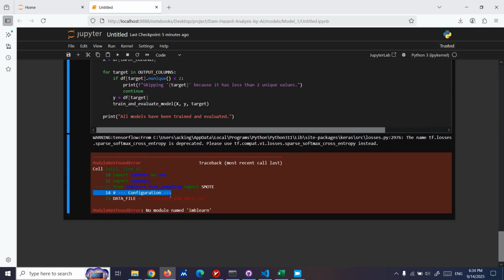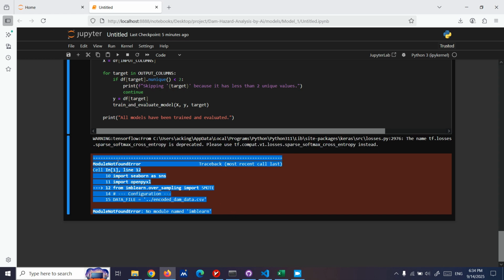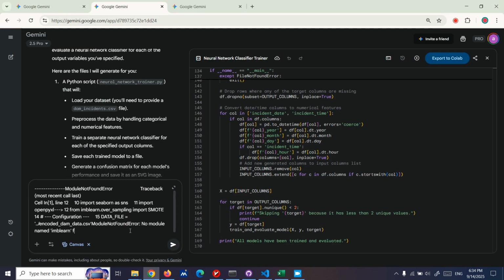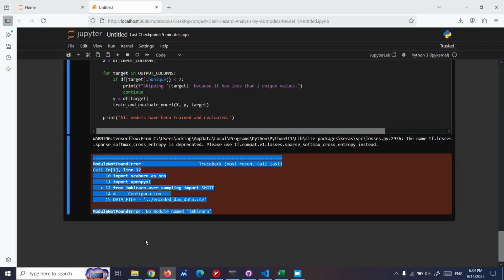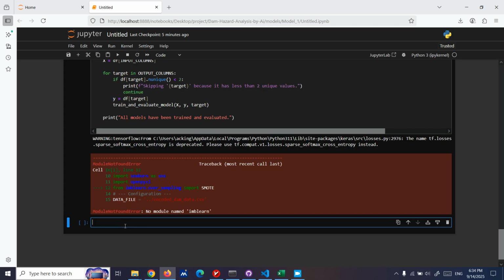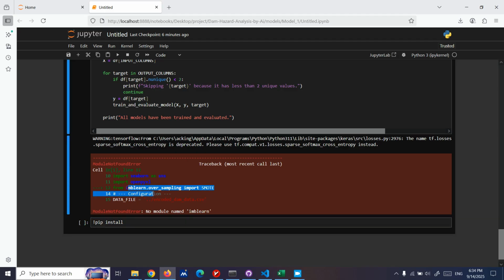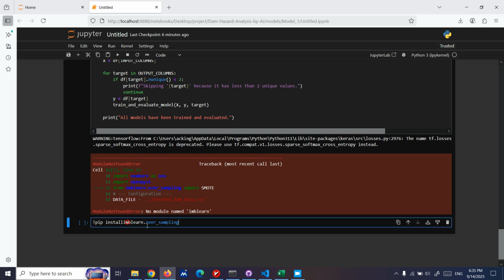Let's ask Gemini to install the library. Fix the error. We don't have one of the libraries installed. Let's have it give us the code to install that library. I can install that. Let's pip install. Let's install this thing. Let's run it.